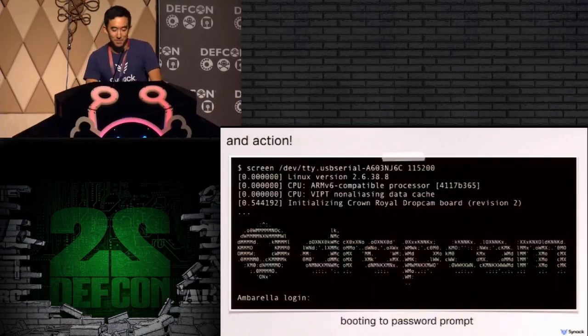So after a quick reboot, we have a serial console. And major credit to DropCam for the sweet ASCII art right there. We wrote a serial brute forcer to try admin, password, all the standards, but really no luck. So at this point we should probably mention that the DropCam is running essentially just Linux.